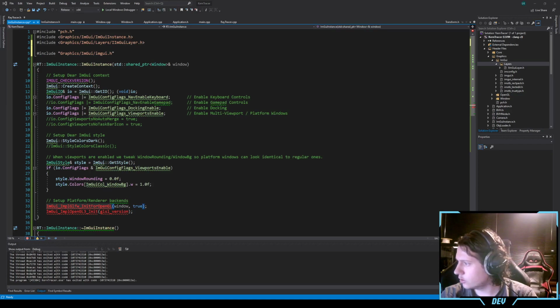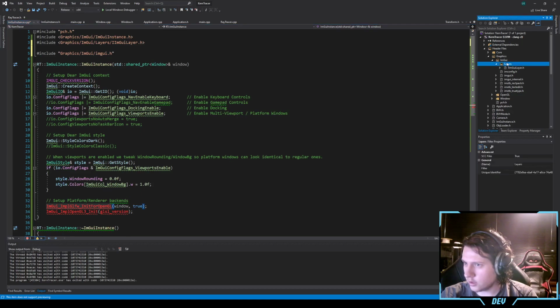Right, I found it. Cool. So we're missing some files here. We're missing the OpenGL 3 implementation, the header and CPP, right? So that needs to go in there. And then source. Okay. So that's an easy fix.